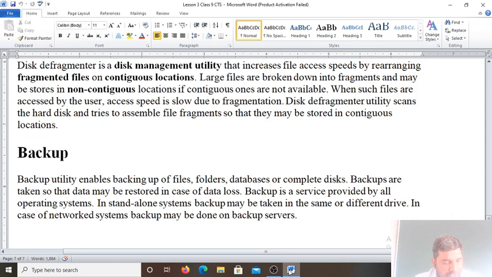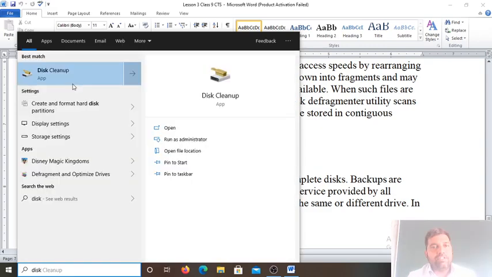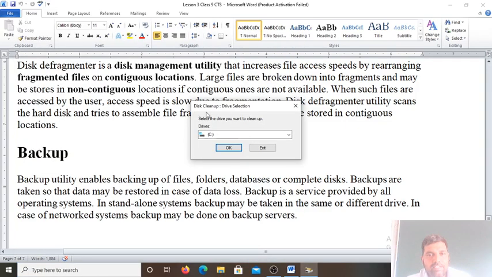So how do you use the disk cleanup utility? Again, you go to Start, All Programs, Accessories, System Tools to find Disk Cleanup. Here we can also search for it by typing disk cleanup, and with the help of the Disk Cleanup app, you can use it. Here the drive you want to clean up, it will open like this.